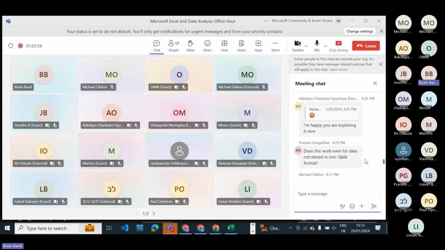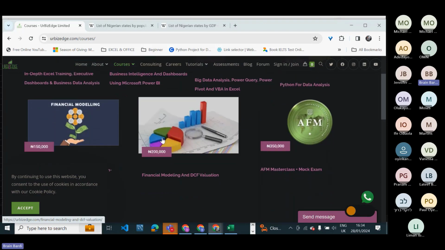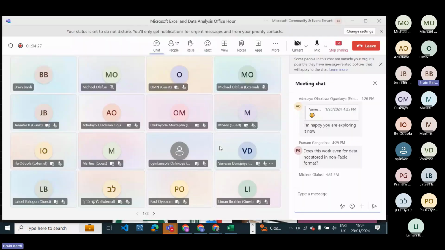Yes, like this web page we just did, this is not in a table format. This question is from Pramman, sorry if I didn't pronounce your name properly. This is just a web page, and that's why we had to use Add Table by Examples, and we had to add each of them one by one before it was able to figure out the rest for us. So it doesn't have to be in a structured format. It doesn't have to be in a table format.